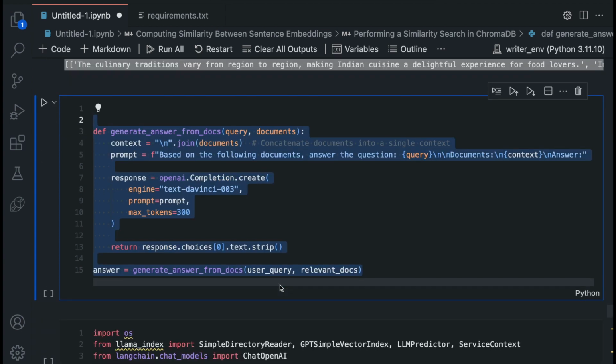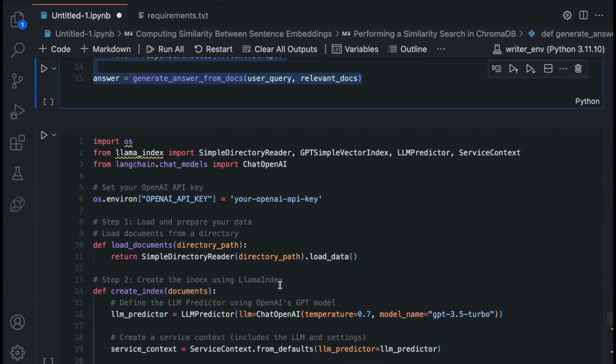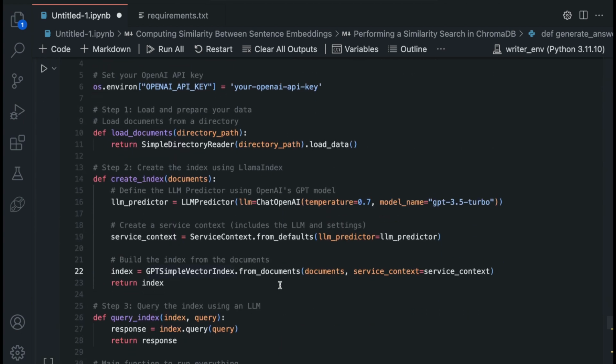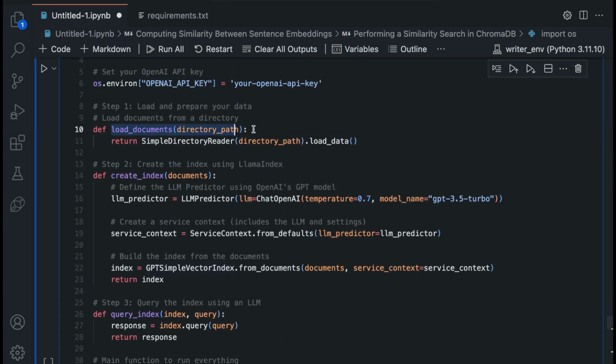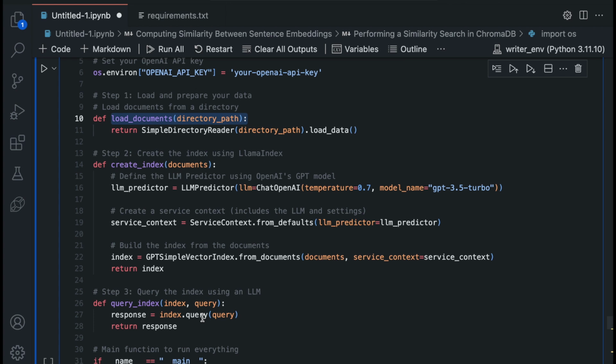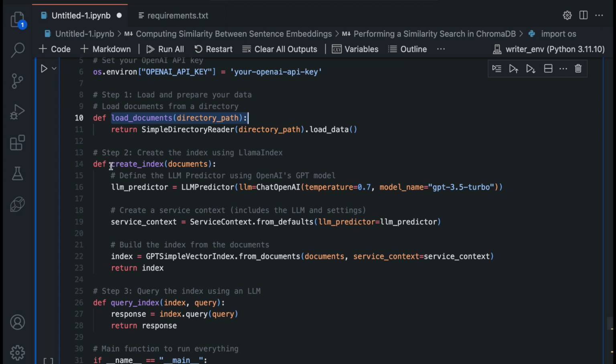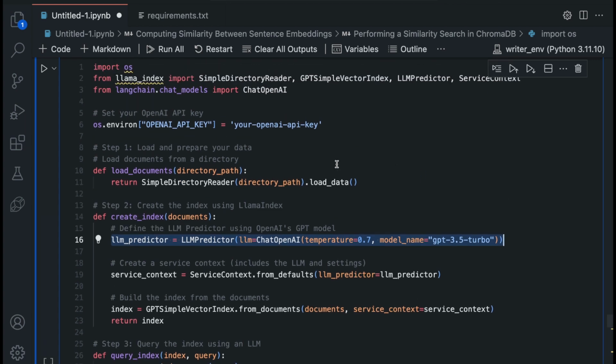Inside of LlamaIndex, here I've written a simple function to load all of the documents from a particular directory. I'm loading them, parsing them, reading everything, and then I am going to send those documents to a function called createIndex. Here you can see in the very first line we have something called LLM predictor. LlamaIndex makes use of GPT 3.5 Turbo by default, so we have to pass the OpenAI API key compulsorily.